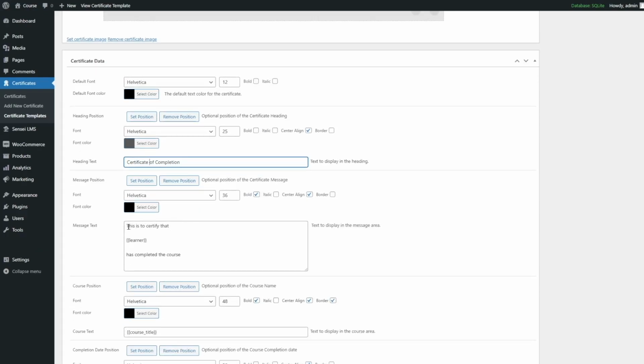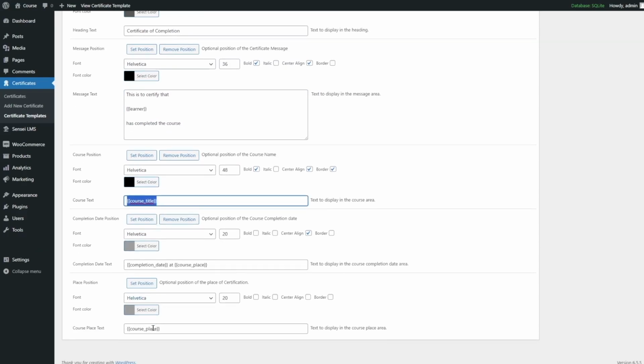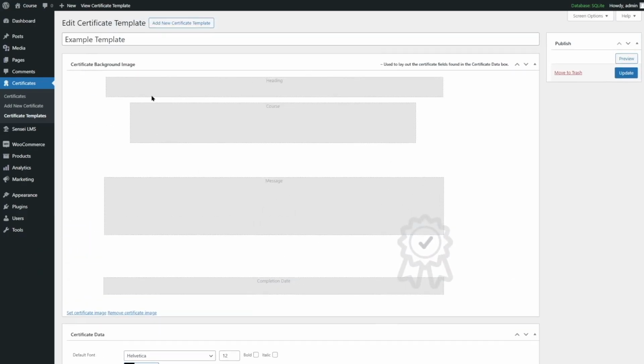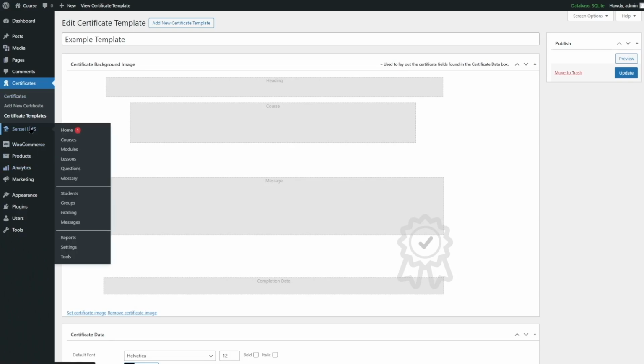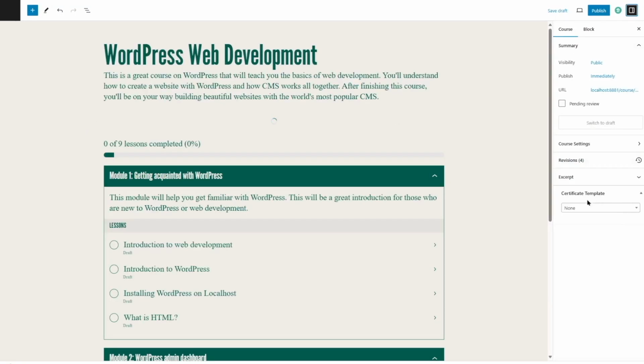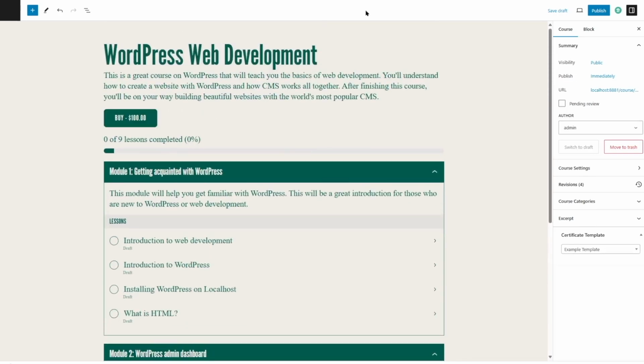And this will be the message over here. This is to certify that this learner has completed the course, and this will be the course title. So these will fetch in the dynamic data and so on. So that is how you can use these certificate templates on your courses. We're going to go to courses and then go to edit. And from the certificate template, we can just simply set the template from here. And now our course also has a certificate.